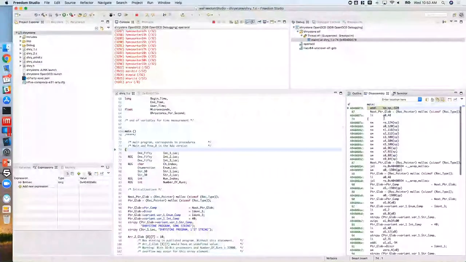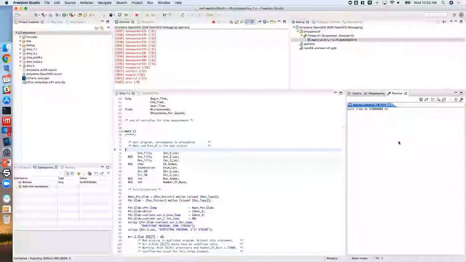I can view things like disassembly on my code. I also have a terminal connection here, so I can configure Freedom Studio to connect to the USB serial port on the board, and that's what you see here. It's already printed out one of the statements in the program, which tells you the frequency at which the RD board is running, which is 65 megahertz.